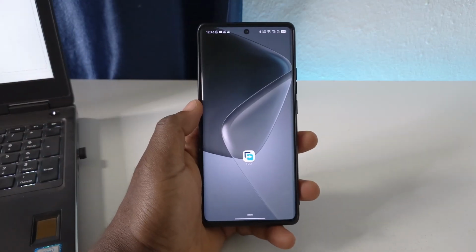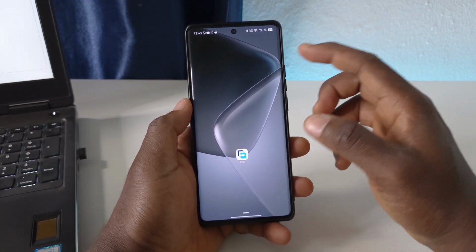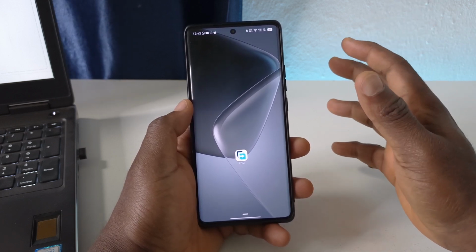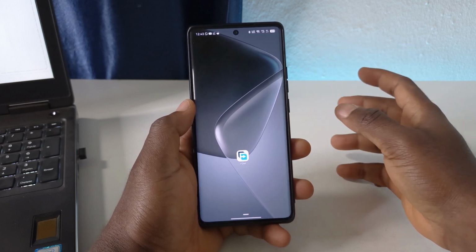Alright, so in this video, I'll be showing you how to use the remote access feature in FDM. With this feature, you'll be able to use your phone to control the FDM software on your PC, and you can use it to download anything you want.